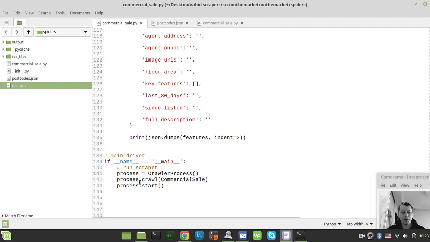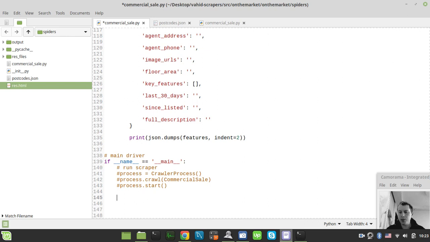We don't want to invoke the crawler process here, and instead we just want to say commercial sale dot parse listing, and pass the commercial sale instance. When you create an object using the constructor like this, you don't need to actually pass this.